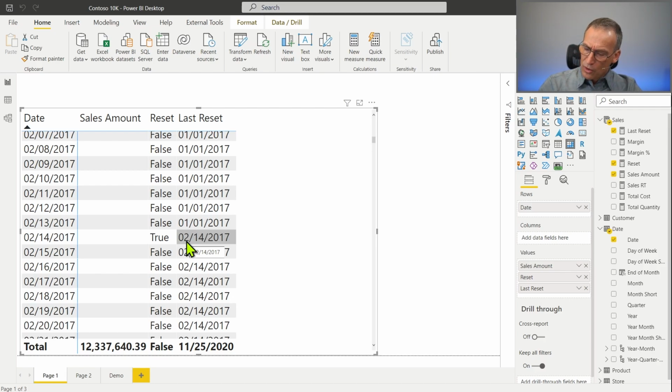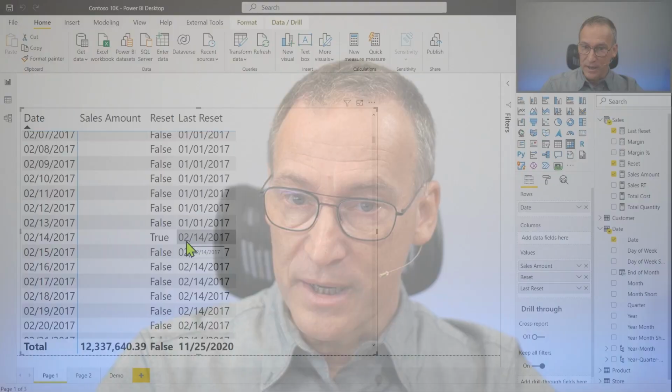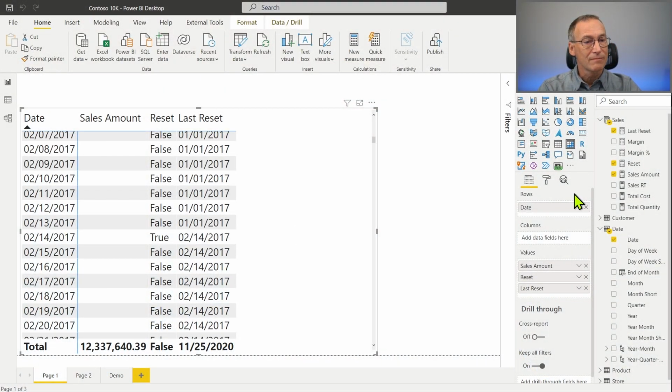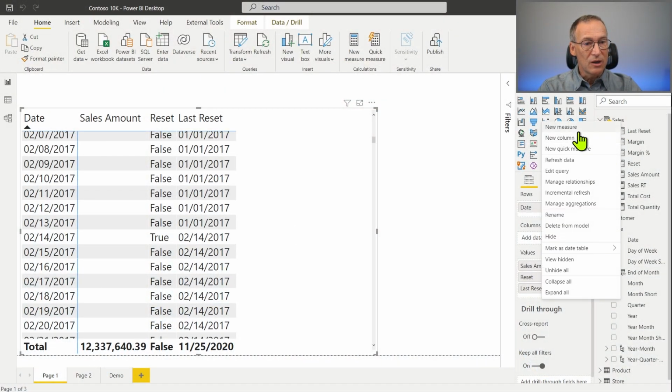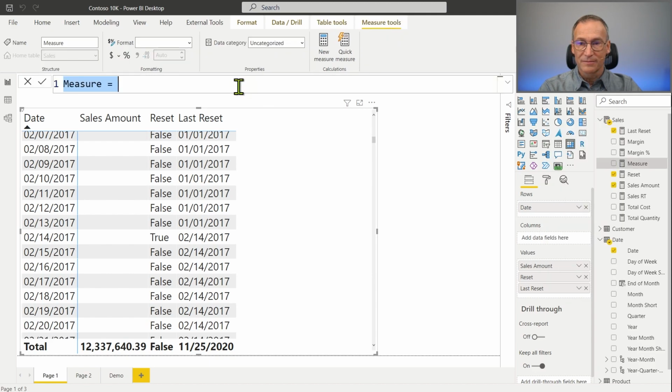Now we do have the first date, we have the last date, that is the reference date. If we create a filter that contains all the dates in between the last reset and the current date, we apply that, and that should be our resetting running total. So let's go for the next step, which is our resetting running total. Let's call it resetting running total.